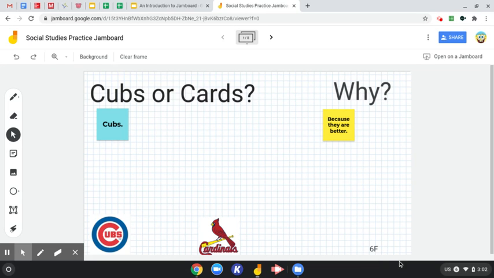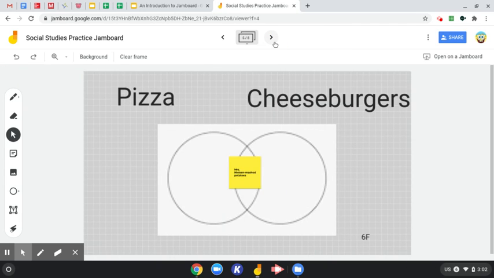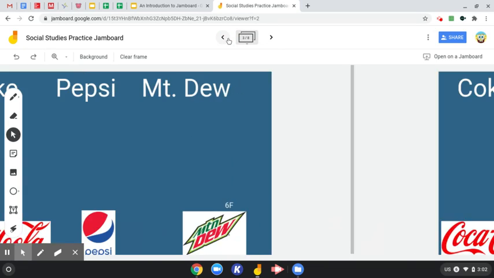So if you're in Mrs. Nielsen's class, you would look for 6N. If you're in Miss Ferguson's class, you would look for 6F. And you're going to add your sticky to that Jamboard. You'll notice that there are 2 of every Jamboard. So there's 2 Cubs or Cards Jamboards. There's 2 Coke, Pepsi, and Mountain Dew Jamboards. And there's 2 Pizza or Cheeseburgers Jamboards. And we're going to talk about each one of these.